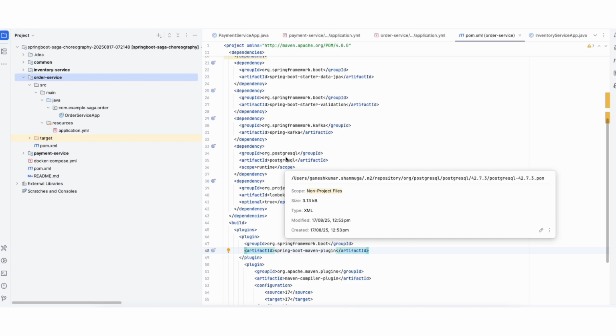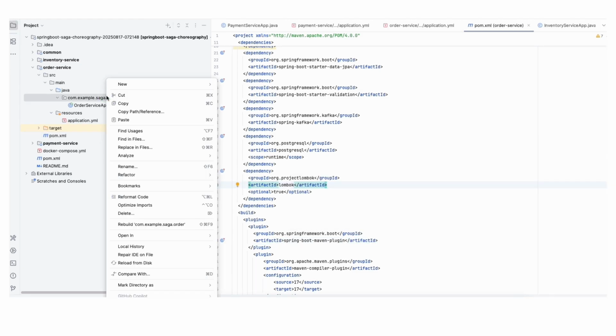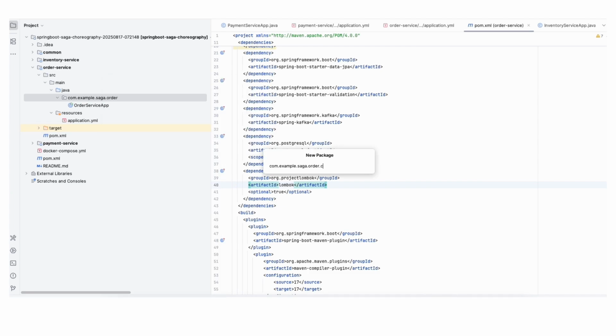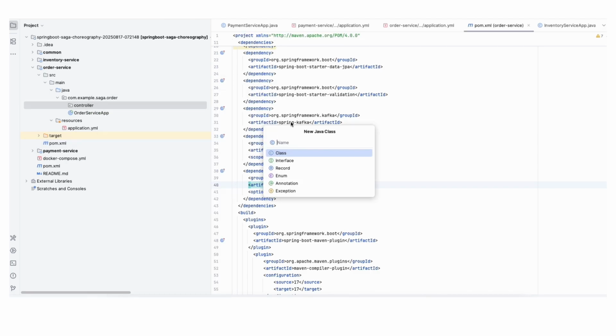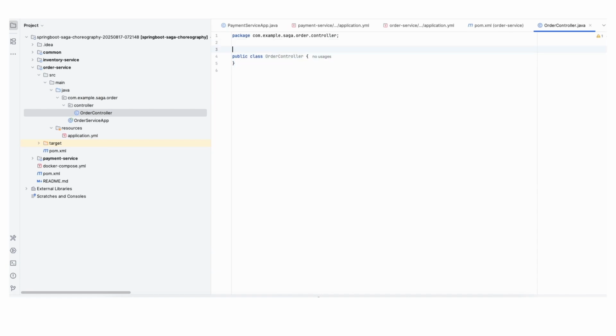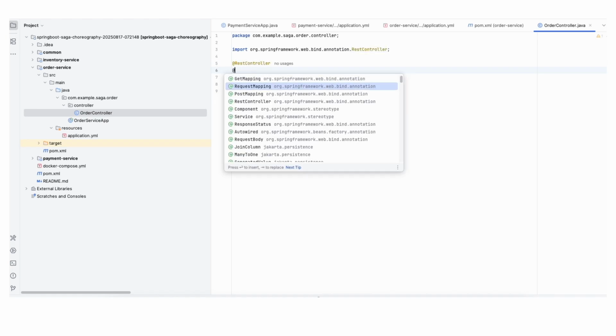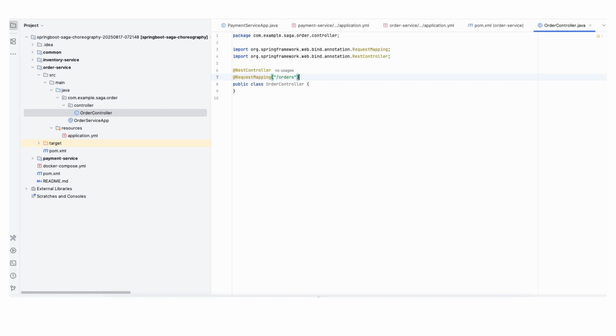In this order service, I'm going to expose two different endpoints. One is for creating the order, another one is for tracking the order. It starts with the controller. So let me create a controller package and an order controller. This is a REST controller. We are going to expose two different endpoints, so I'm going to create two different methods.